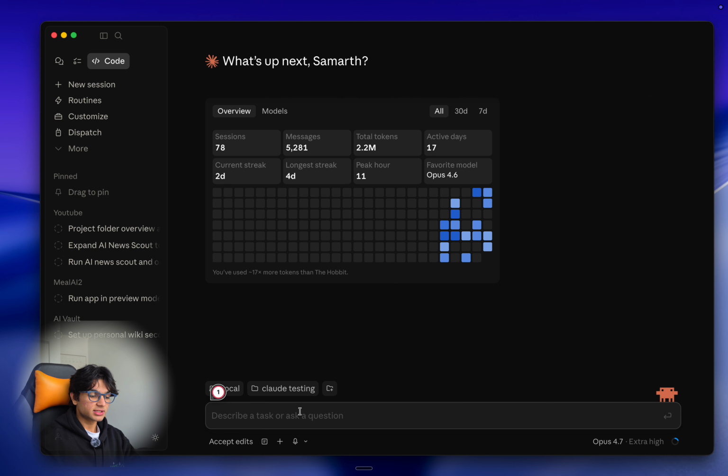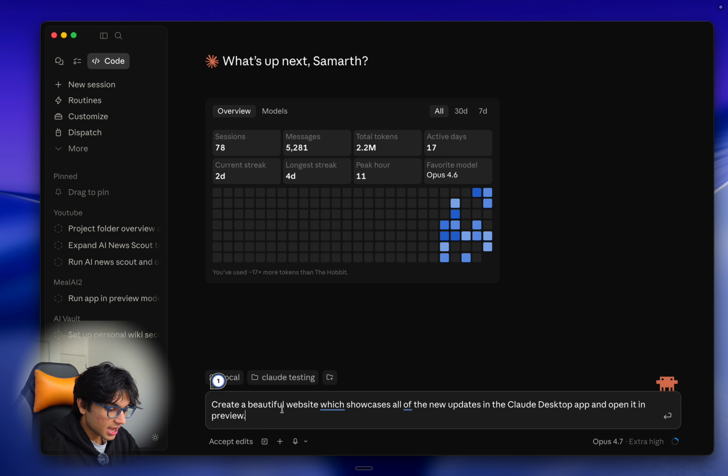Let's say we were to create a new project in the desktop, we can just choose a folder and select local, and then we can give it a prompt like, create a beautiful website that showcases all of the new updates in the Claude desktop app, and open it in preview. Now let's do this in plan mode first. Create a comprehensive plan first.